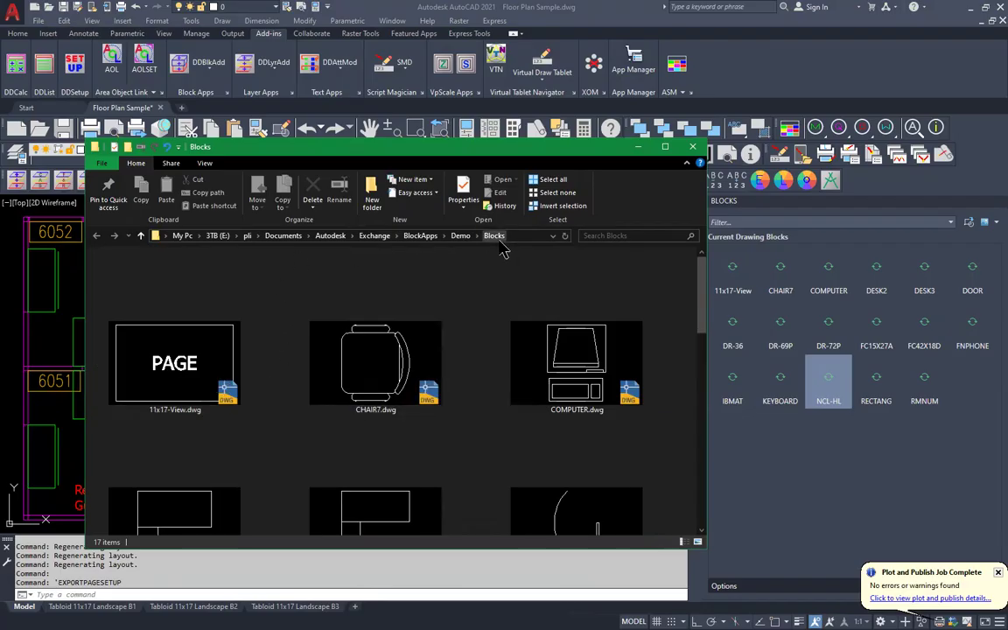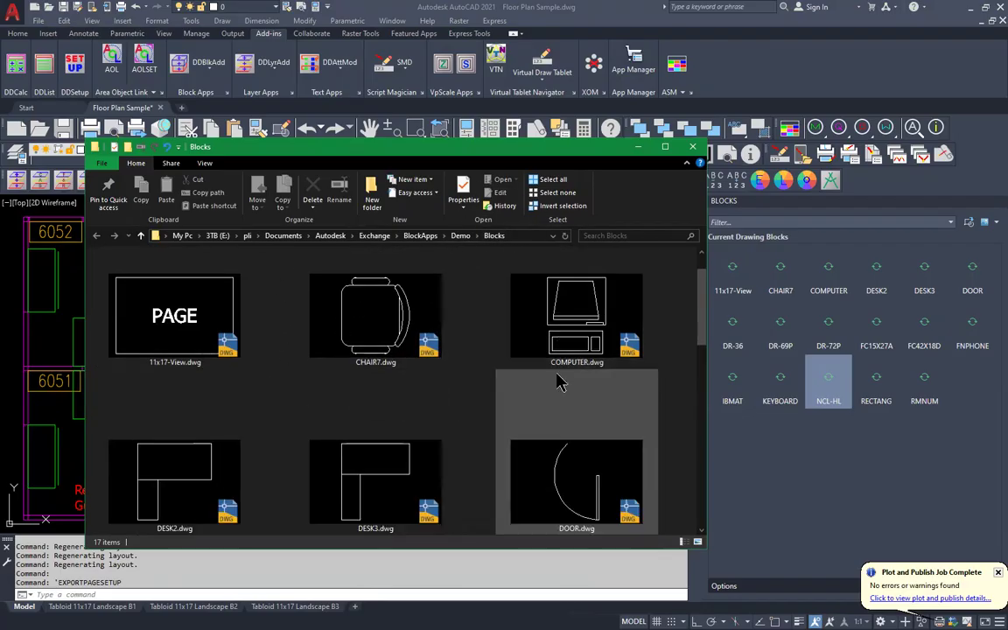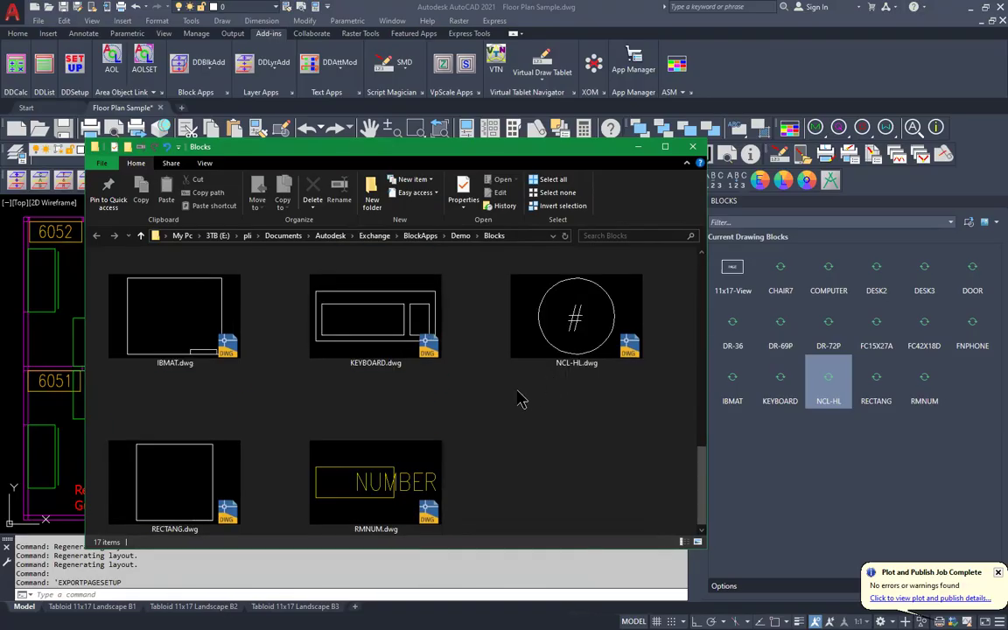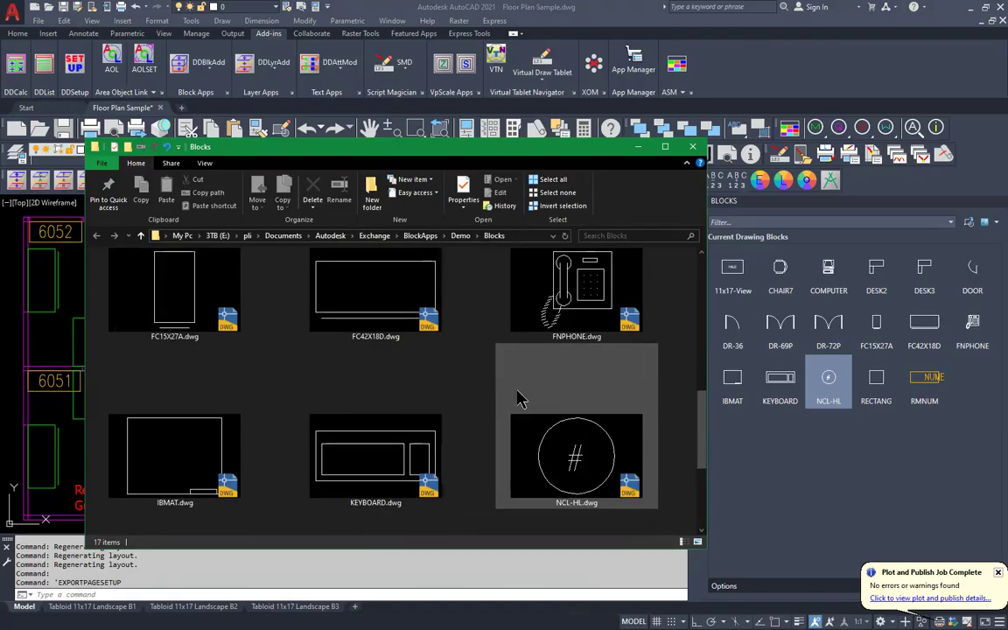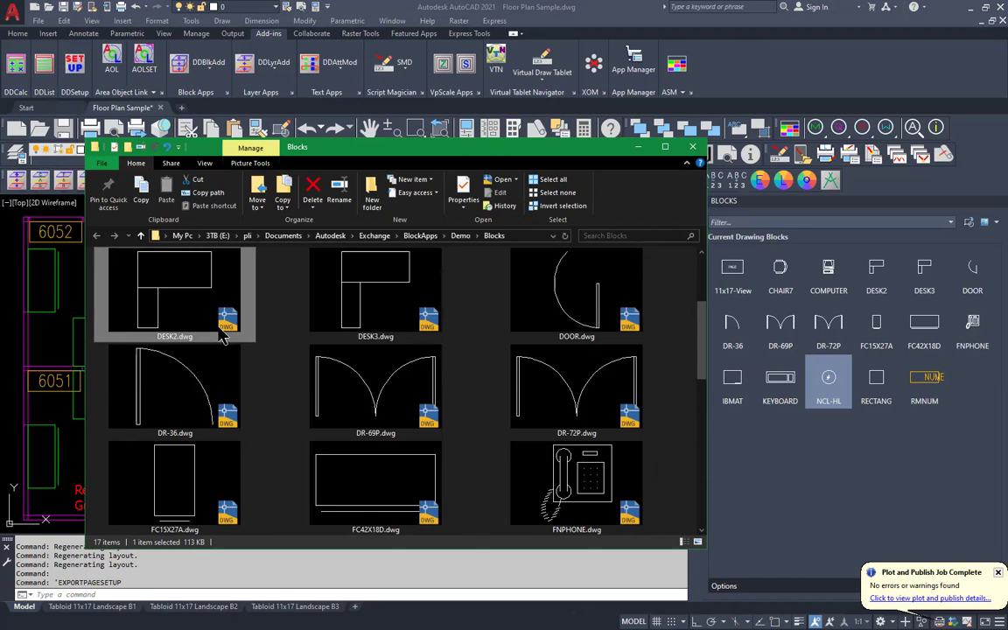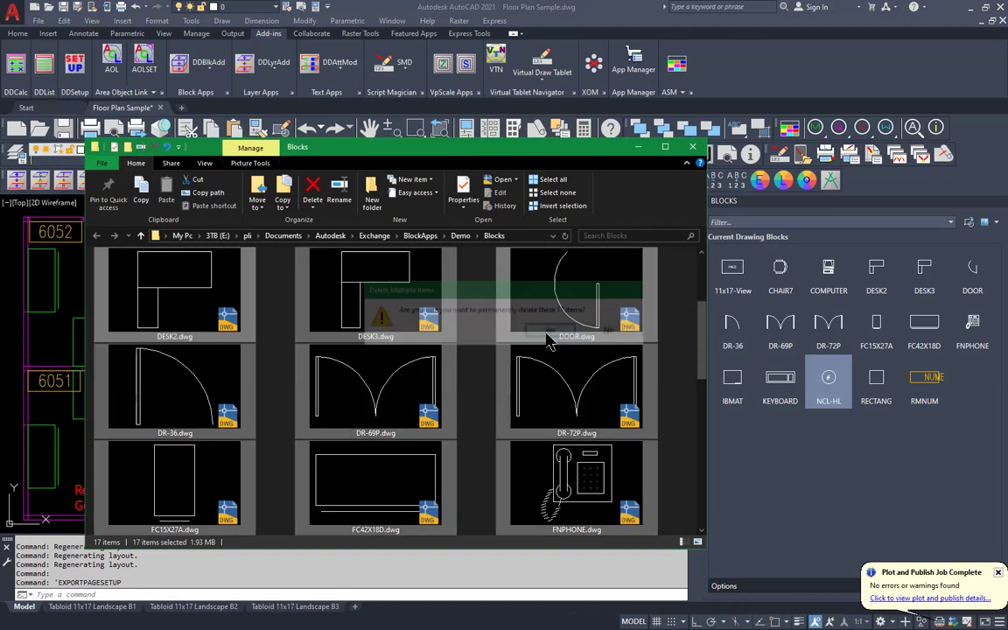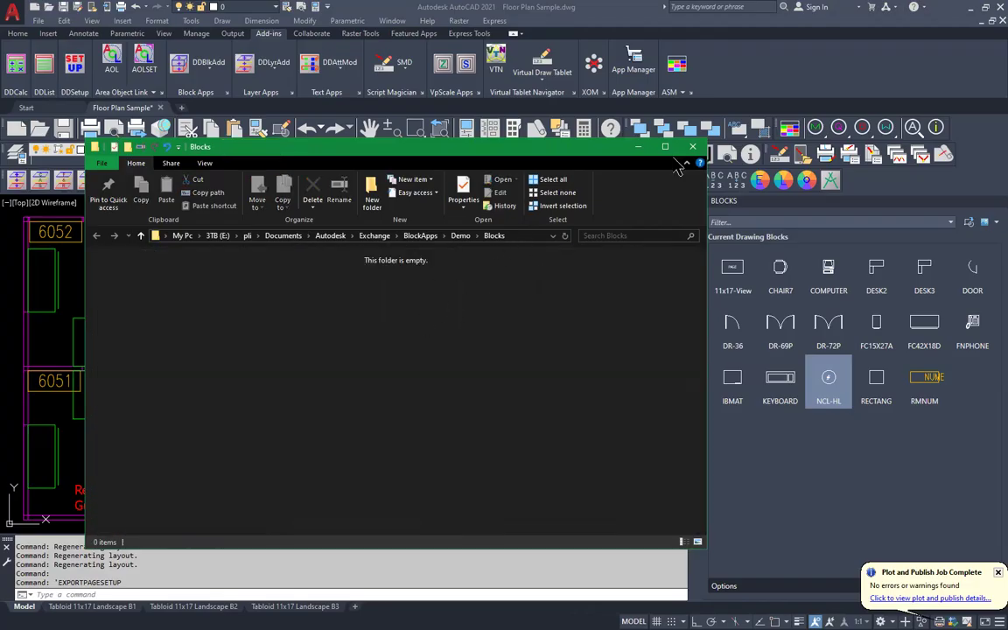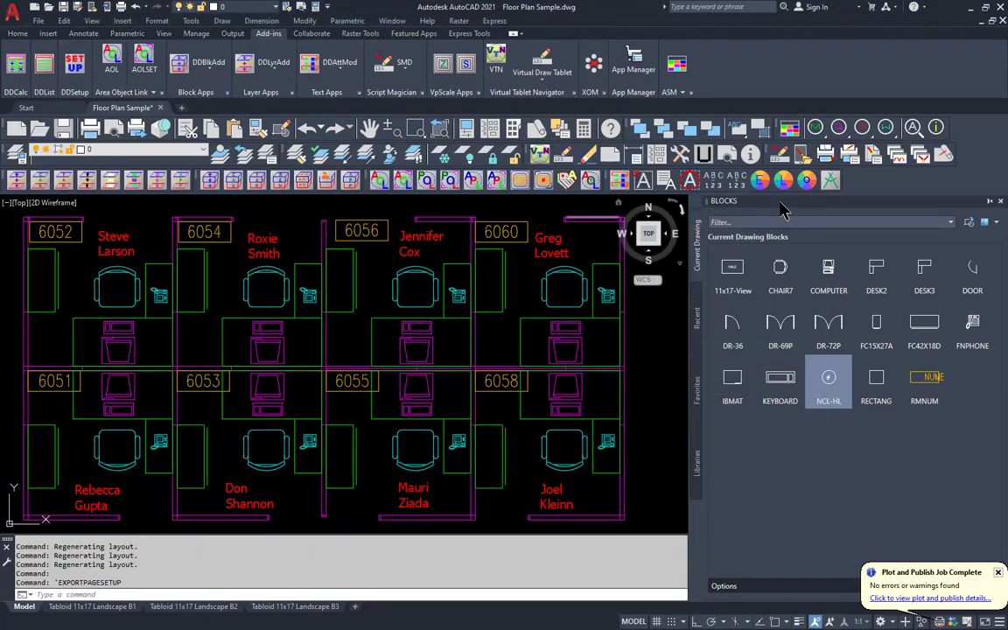Back in the blocks folder, it opens the location where it's saved. It just cycles through all the blocks in the current drawing and saves them out as separate DWG files, which you can now use. So we're going to delete those as well to make sure it goes back to an empty folder for me to continue the next demonstration. Now we'll remove the blocks palette. Don't need that anymore.